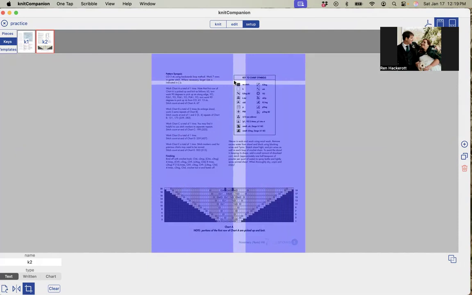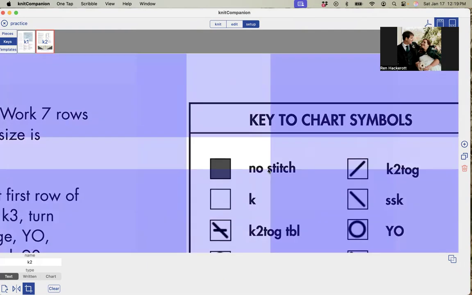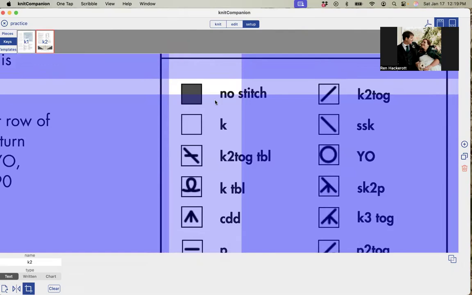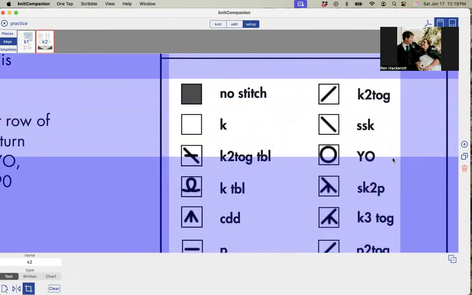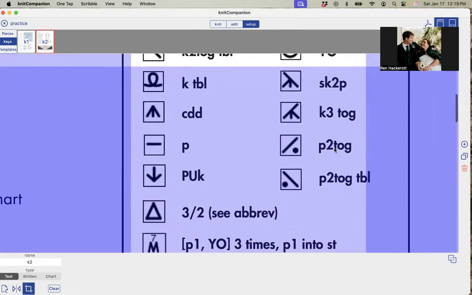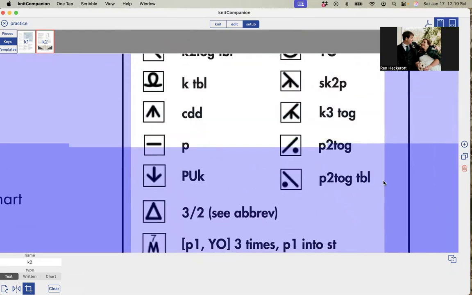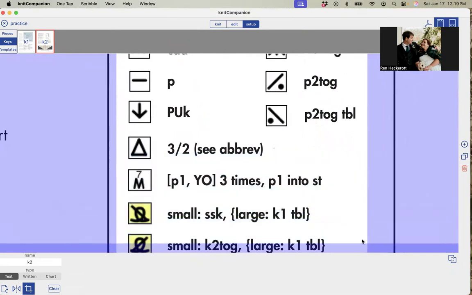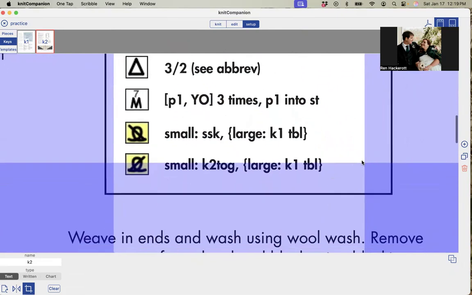All right, so I'm going to highlight. And I'm not going to highlight the one that says key to chart symbols. I'm just going to highlight my actual key. So I'm going to highlight within my key here. And there's quite a lot of my key here. So I've got to go over 2 whole columns. Quite a ways down. All right.